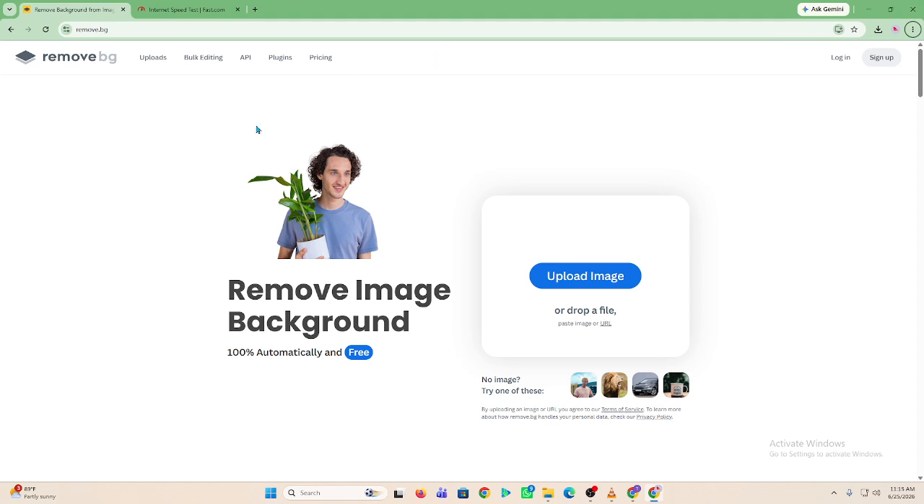Hey everyone, if you want to remove backgrounds from images using remove.bg in 2026, you're in the right place. In this guide, I'll show you how to remove backgrounds in seconds using AI. Remove.bg is an AI tool that automatically detects the subject of an image and removes the background instantly. Remove.bg saves time, requires no editing skills, and helps you create professional-looking images quickly.